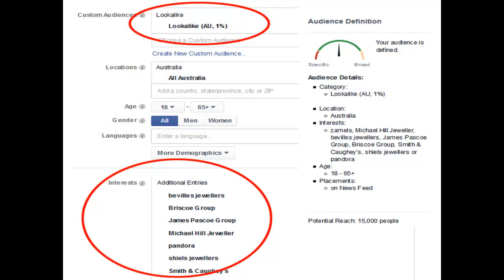They're all major brands within the jewelry retail market. So you layer them over the top, and it creates a really, really targeted audience, because now you've got an audience of people that Facebook have used 2,000 factors to determine are very much like an audience of people who are all customers of yours, and then on top of that, they're also fans of these pages which are in your niche. That's going to create a really, really good targeted audience for you to run ads to.